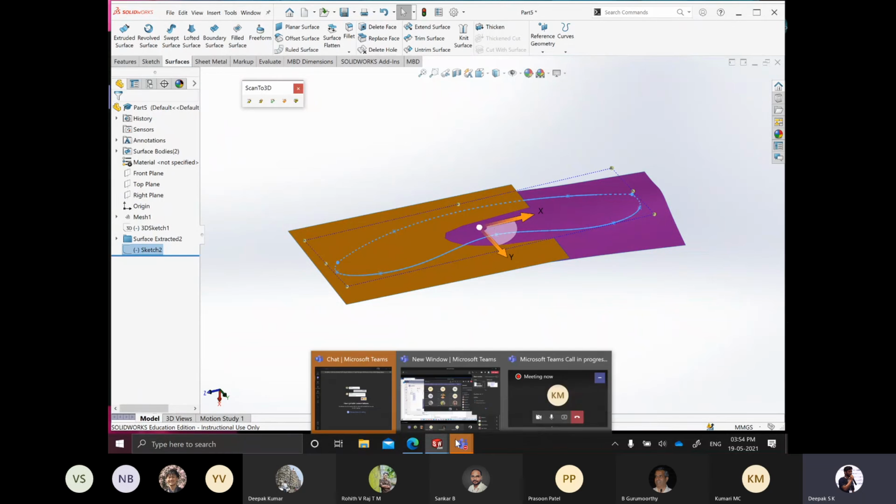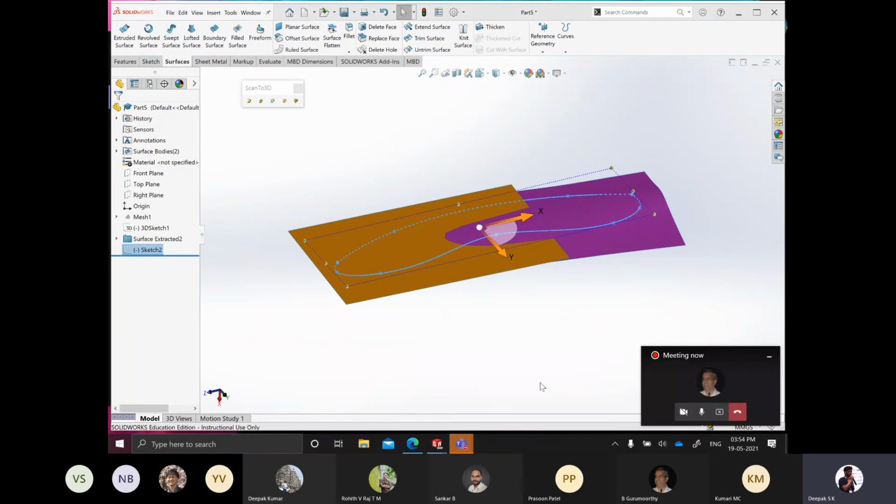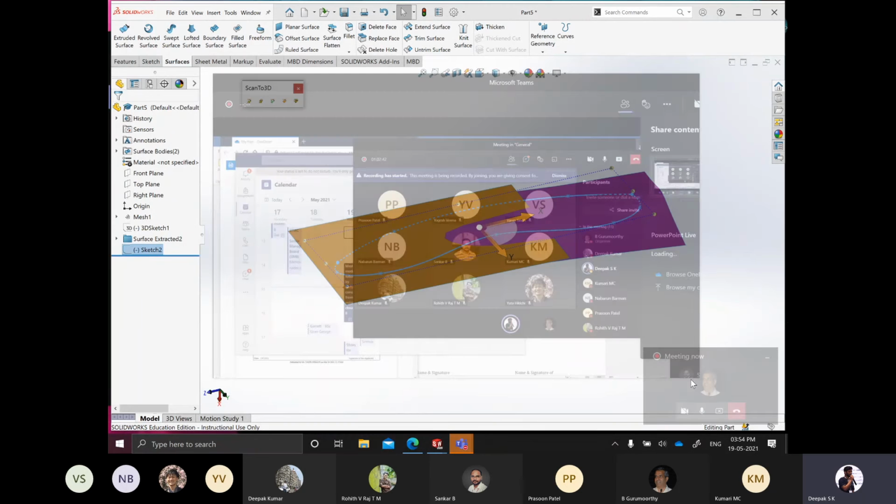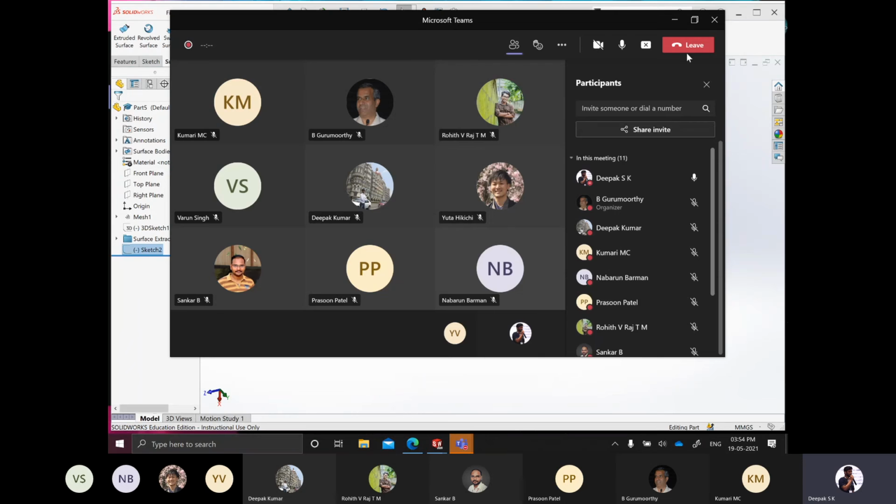So this is the summary of how to convert point cloud into 3D models as well as surfaces. If you have any doubt, or if I can help you with anything else, please ask.